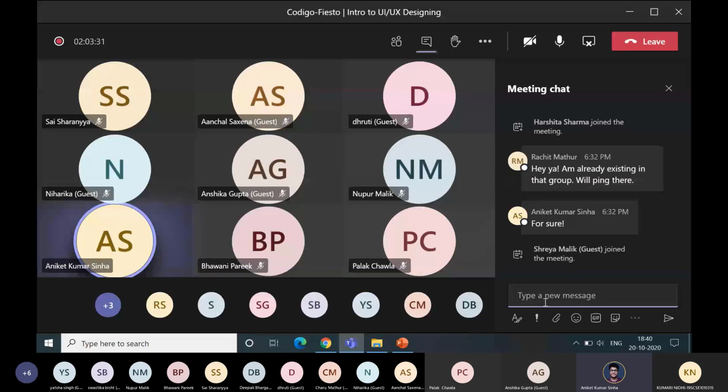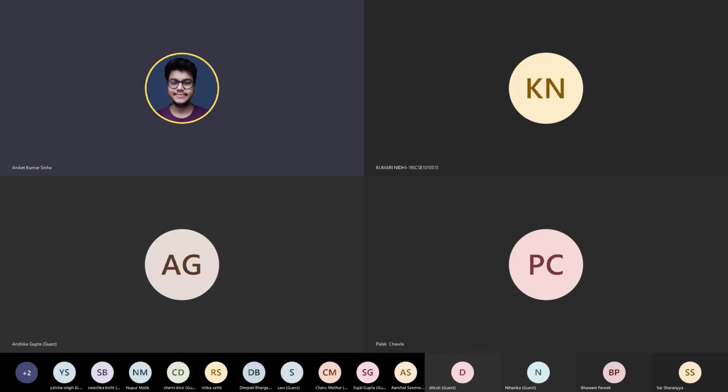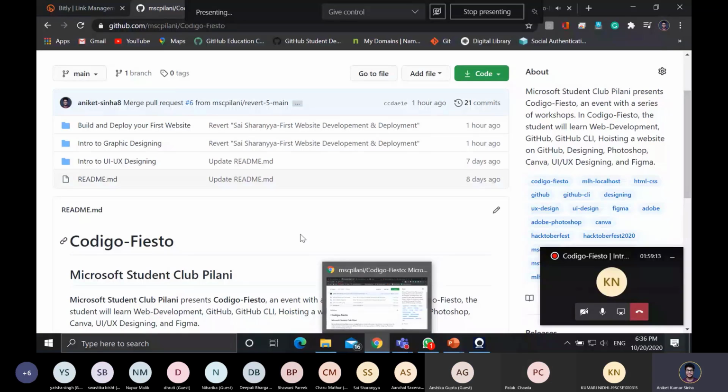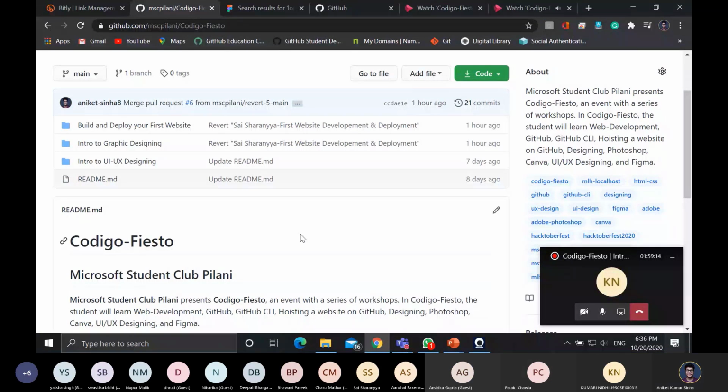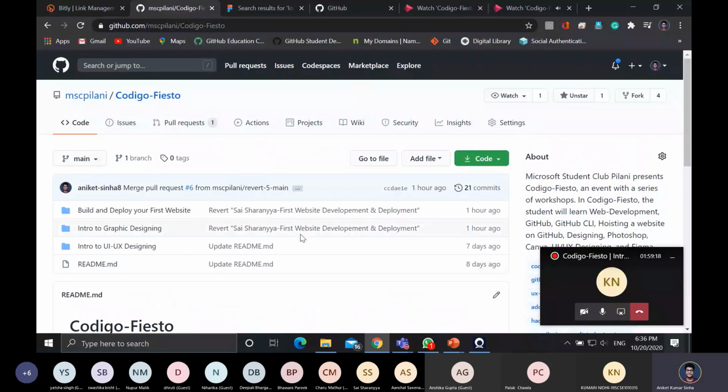So you can just stop your screen sharing. I guess many people know, but I also saw that many people were facing issues regarding how to upload on GitHub. So let me show you once again. My screen is visible, right? Yes, it is. So let me provide once again the repository link.